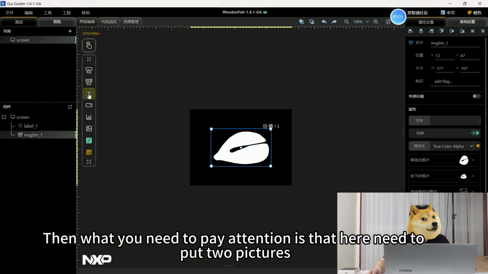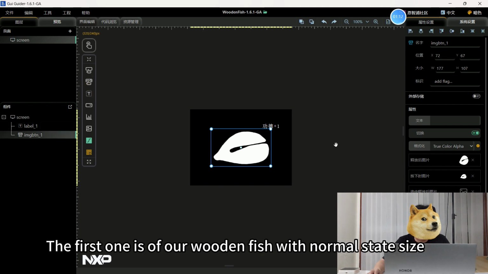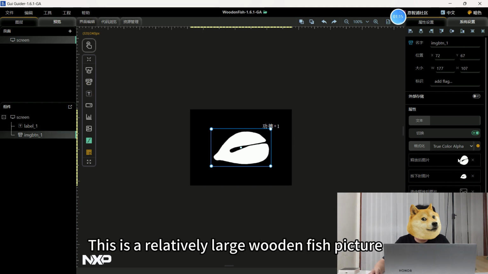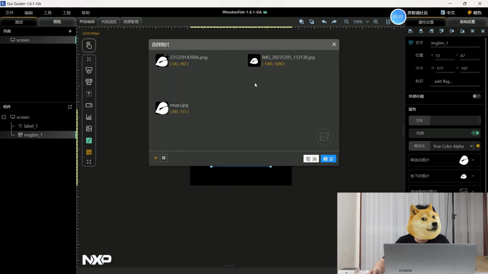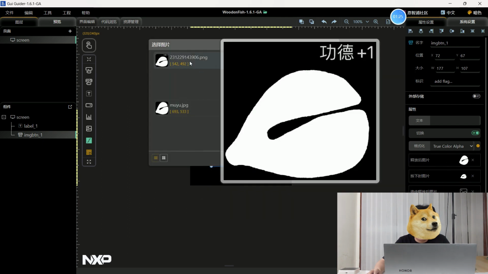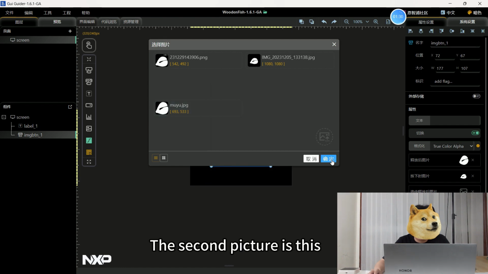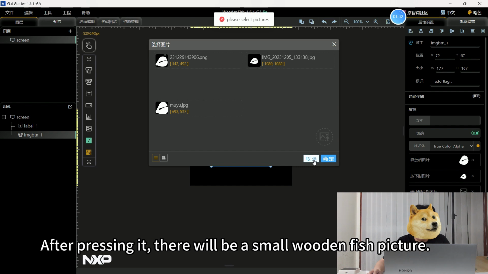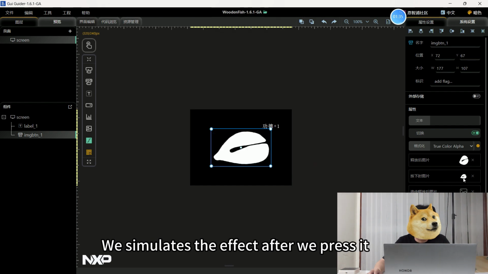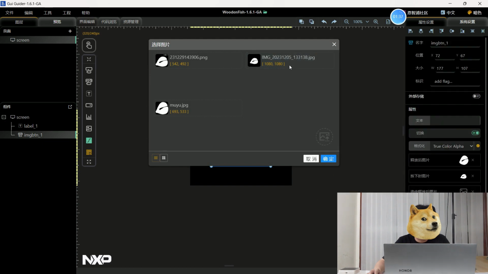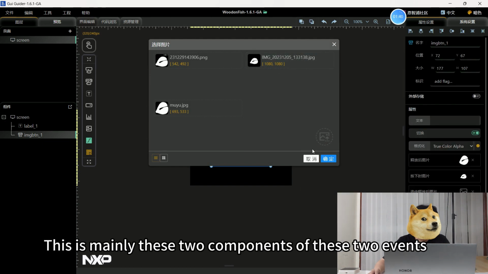Then what you need to pay attention to is that here I need to put the pictures. The first one is our wooden fish in normal state size. This is a relatively large wooden fish picture. Then confirm. The second picture is this. After pressing it, there will be a small wooden fish picture. We simulate the effect after we press it. This is mainly these two components for these two events.